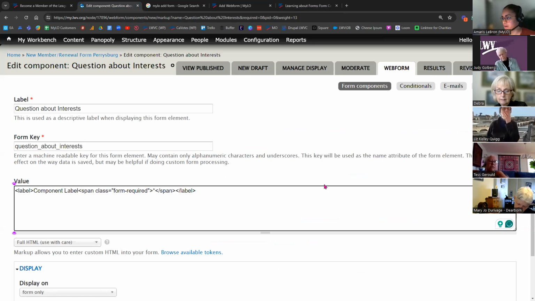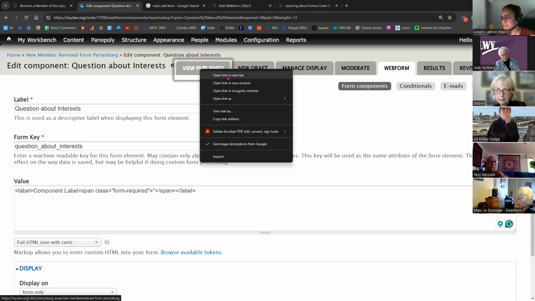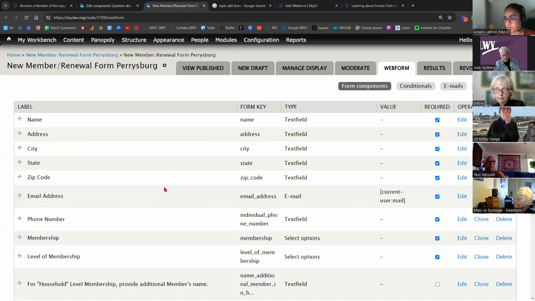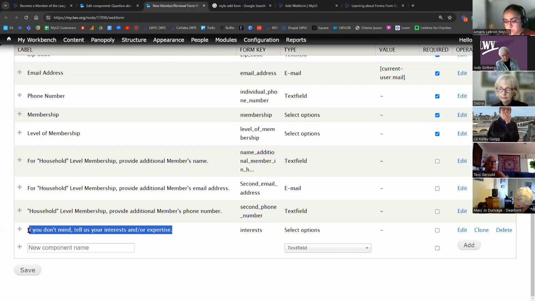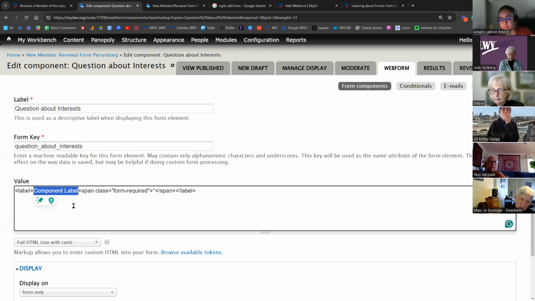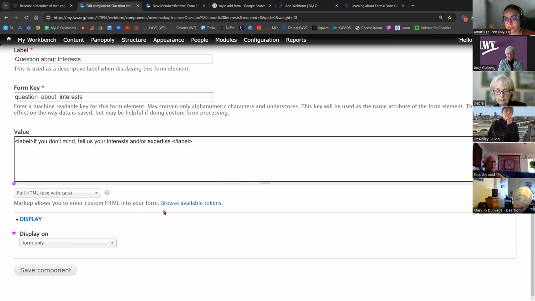I just realized whatever I copied just got buried. So let's go back either to form components or to the form. I just want to copy the question again. All right. So component label is what you'll replace. And then if this weren't a required question, which it doesn't sound like it is, we'll remove that span set of HTML tags, because that's what was going to add the asterisks. So we'll leave it set to full HTML.